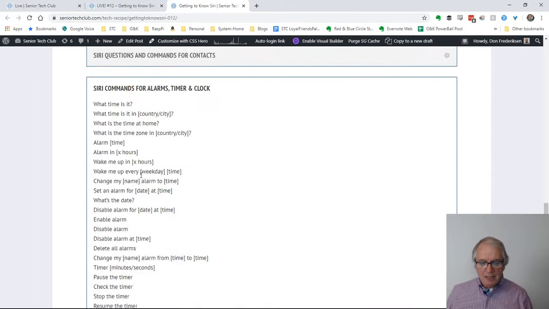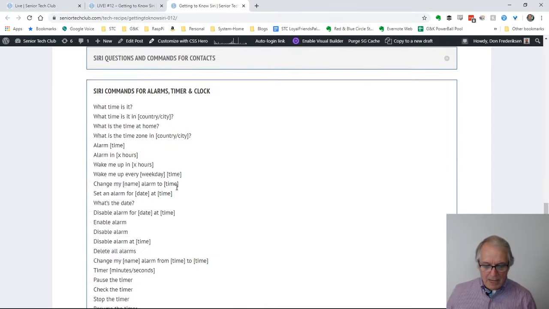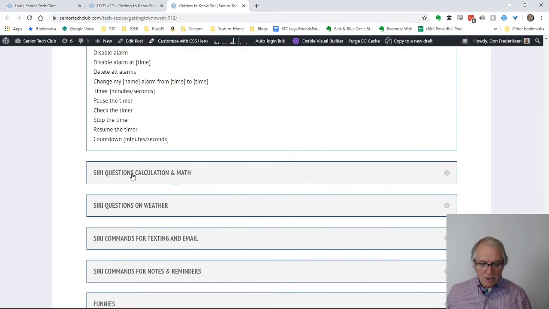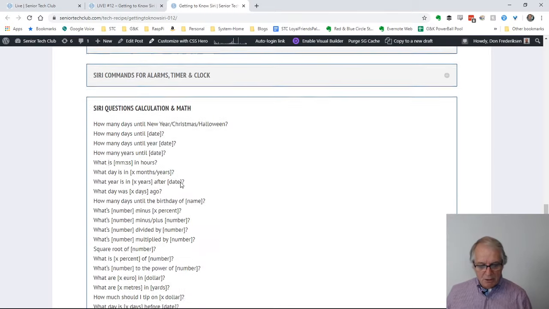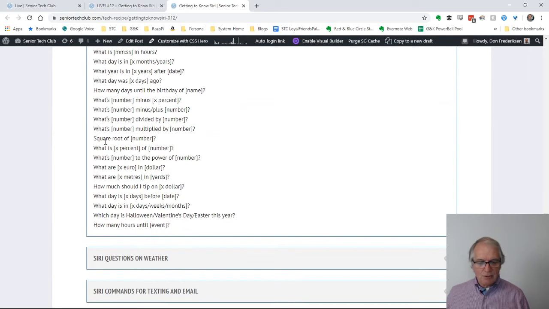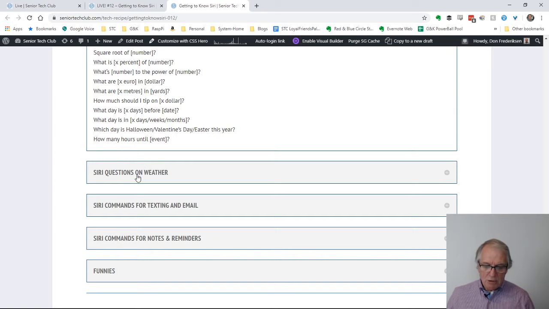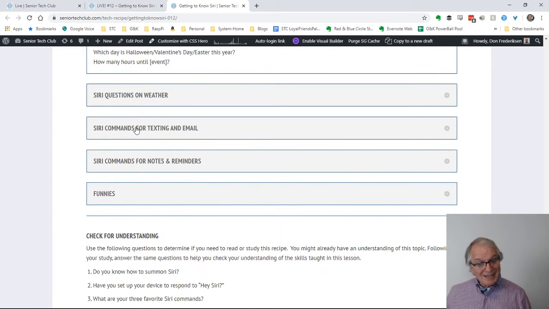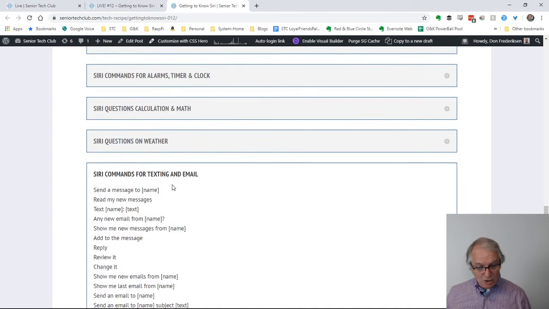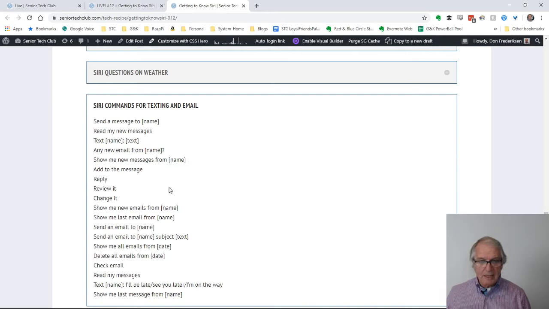Here are Siri commands for alarms, timer, and clock. Here are Siri's commands for calculation and doing math. Yes, you can ask her the square root of 13 if you want. Siri questions on weather. Yes, you can actually send text messages using Siri. And again, I know I'm making you dizzy by putting these by you really quickly, but the point is that you can go online in order to access this list, right?